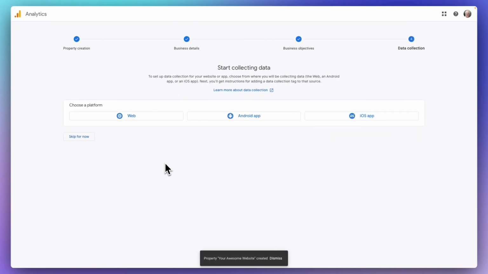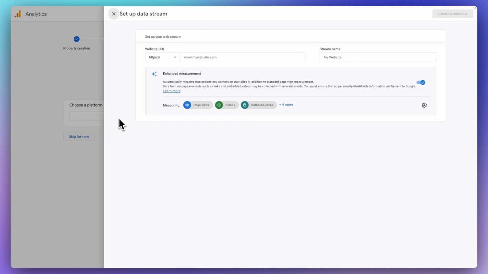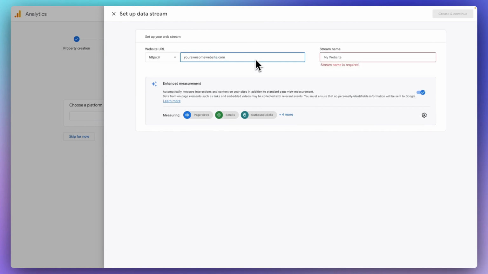Now to start collecting data, you need to choose a platform. Since we're setting this up for a WordPress website, you'll want to choose Web. Now it's time to set up your web stream. So type in your web address and be sure to use the correct web address prefix when you fill out the web address, for example, www or non-www. Then in the stream name, type a name for your website.